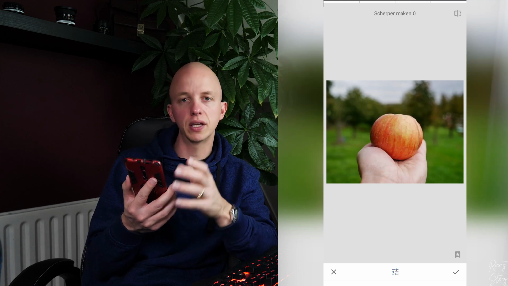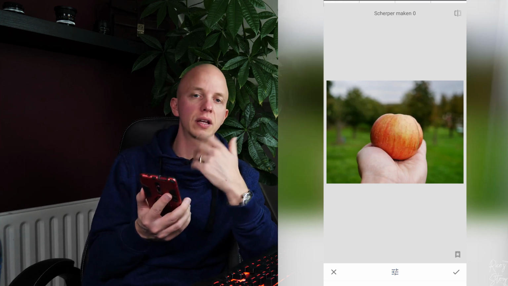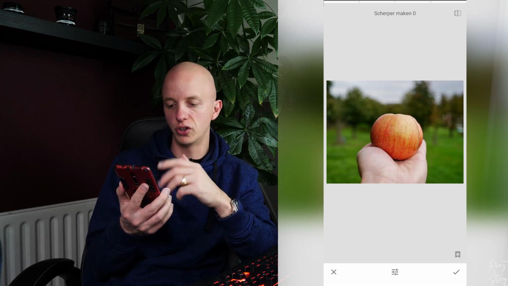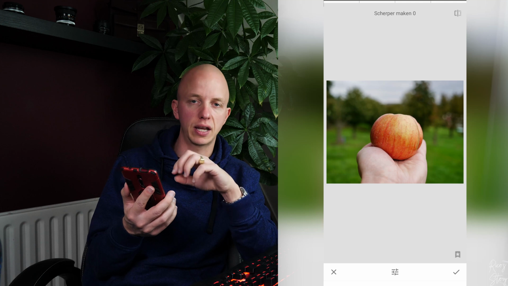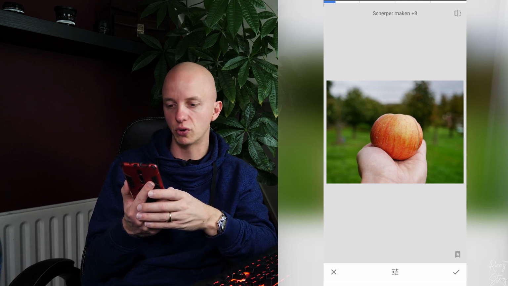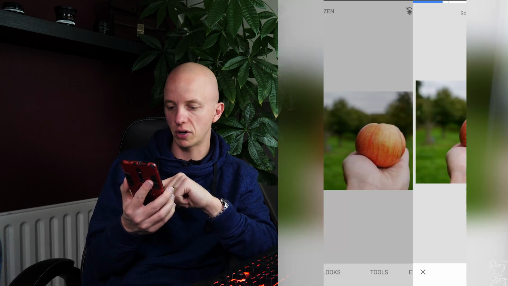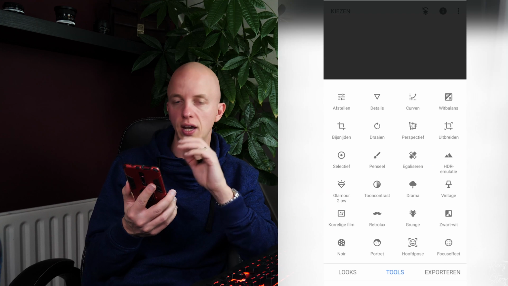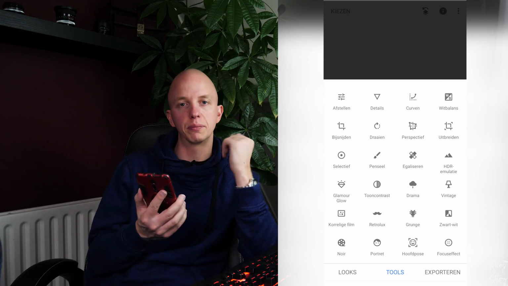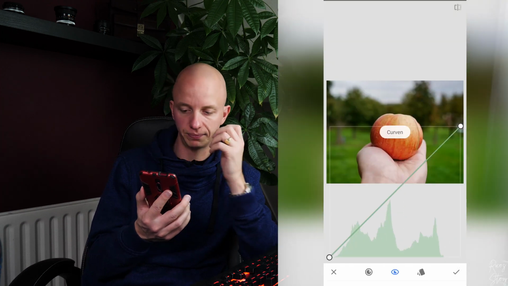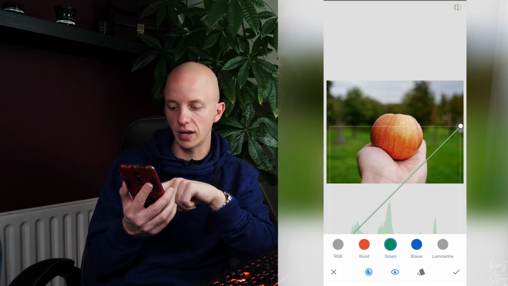I want to sharpen the image as well. This is a JPEG. In Darktable we will be editing from the raw. So the sharpening has already been done in camera. But for now I'm going to add some more sharpening. So about 20 I think. Yeah, that looks fine. Let me hit the checkbox again, go to tools. And now the fun part is going to happen, because we're going to color grade this photo. So I'm going to use the curves. And you've got a couple of options.